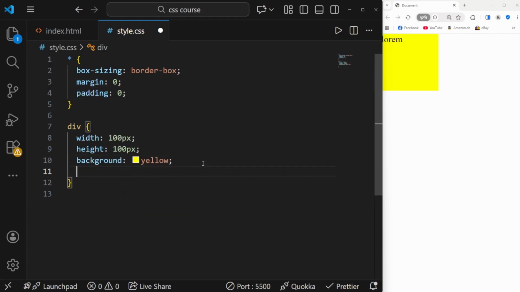So again, to sum up, you can use margin of top, right, bottom, left to define a margin outside of the border of an element.